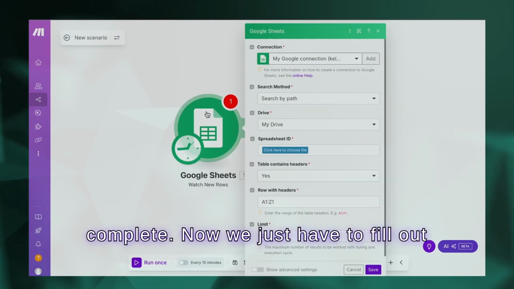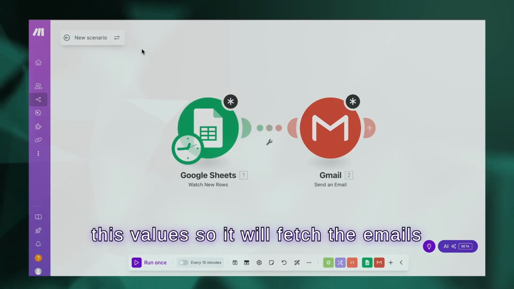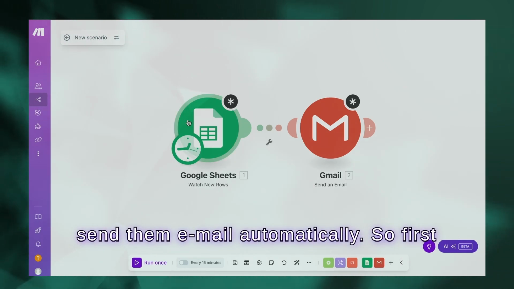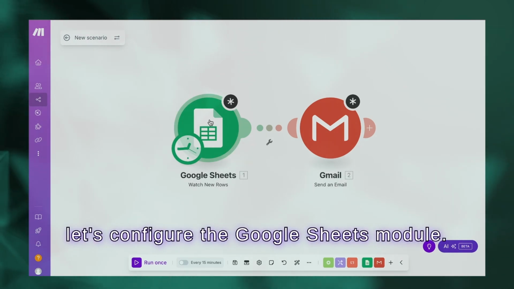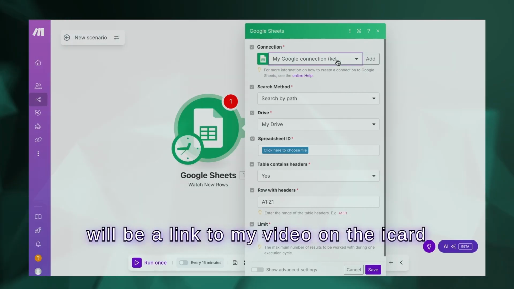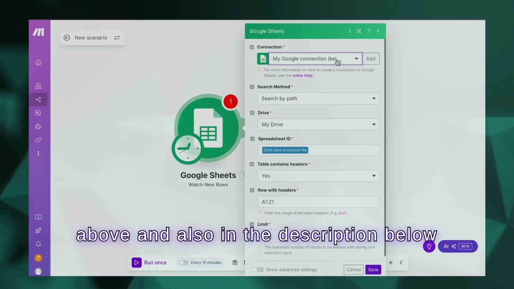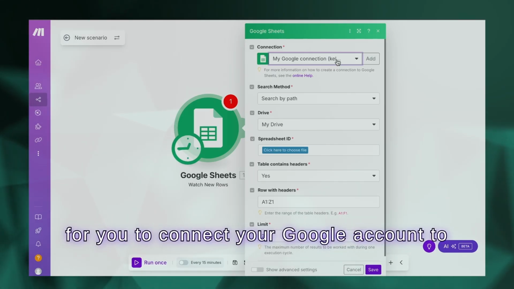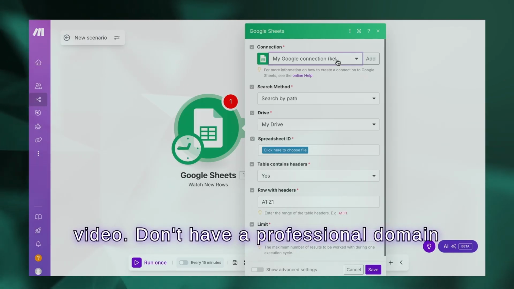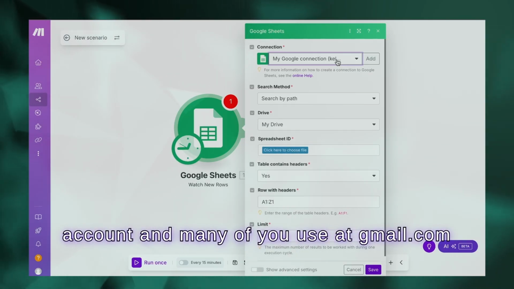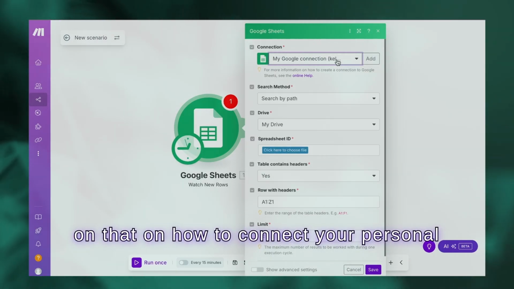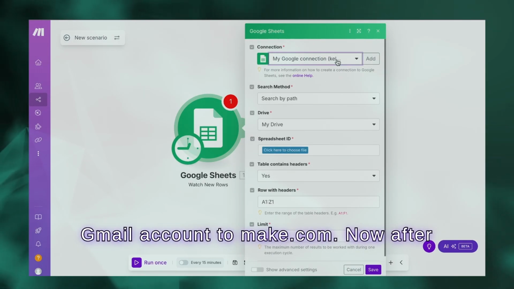Now we just have to fill out these values, so it will fetch the emails from the Google Sheets and send an email automatically. First, let's configure the Google Sheets module. I've made this connection already, but if you haven't, there will be a link to my video on the i-card above and also in the description below for you to connect your Google account to Make.com. Since many people watching don't have a professional domain account and use @gmail.com accounts, I've made a separate video on how to connect your personal Gmail account to Make.com.